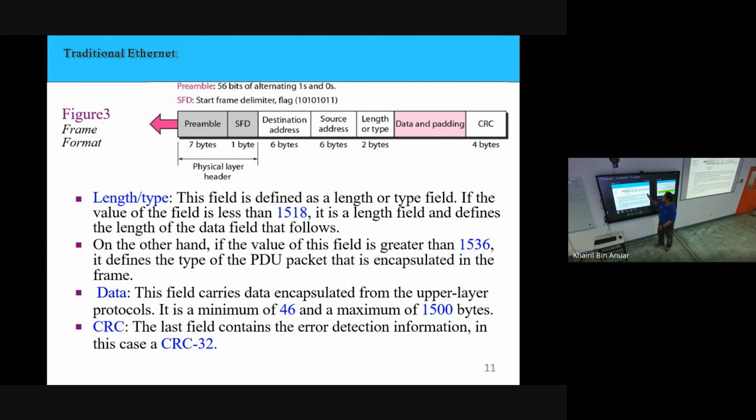So if you calculate this, all the header plus 46 is the minimum size, and the maximum is all the header plus this data, so you get the maximum size. Last but not least, you use the CRC32. Remember, the CRC is for error control, so you can have this error correction implemented in this Ethernet frame.